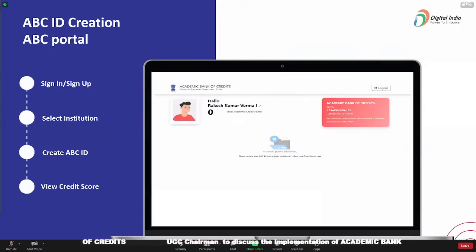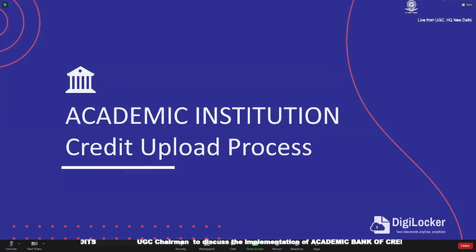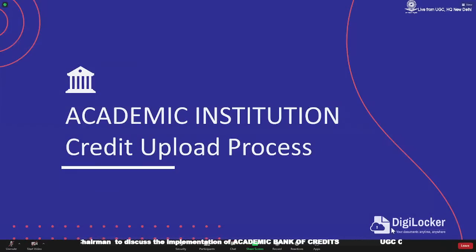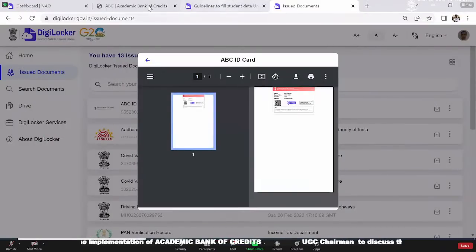Once they do this process, initially it will show the credit score as 0. Then this ABC ID they have to take to the university and request them to deposit credits against this ABC ID. Once they do that, the updated credit score will appear. Before going to that, I will also show that in this demo.